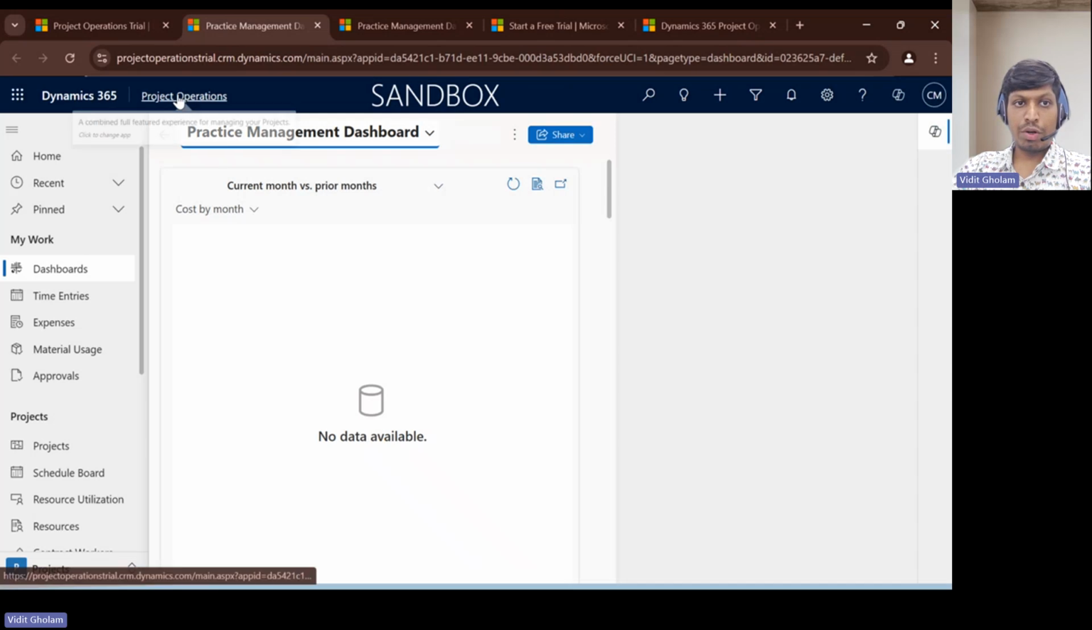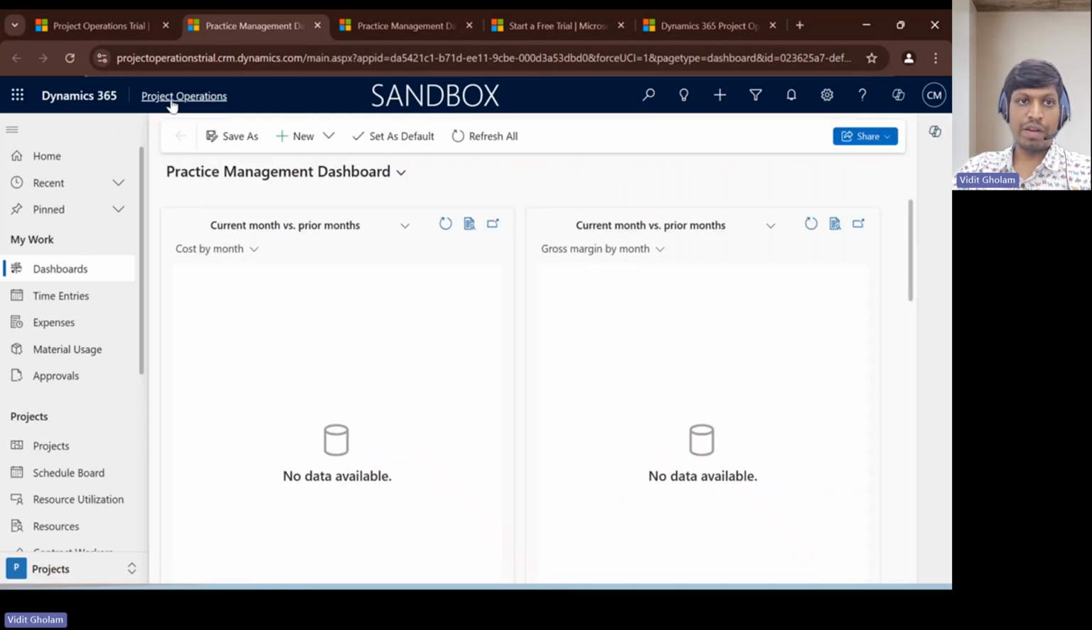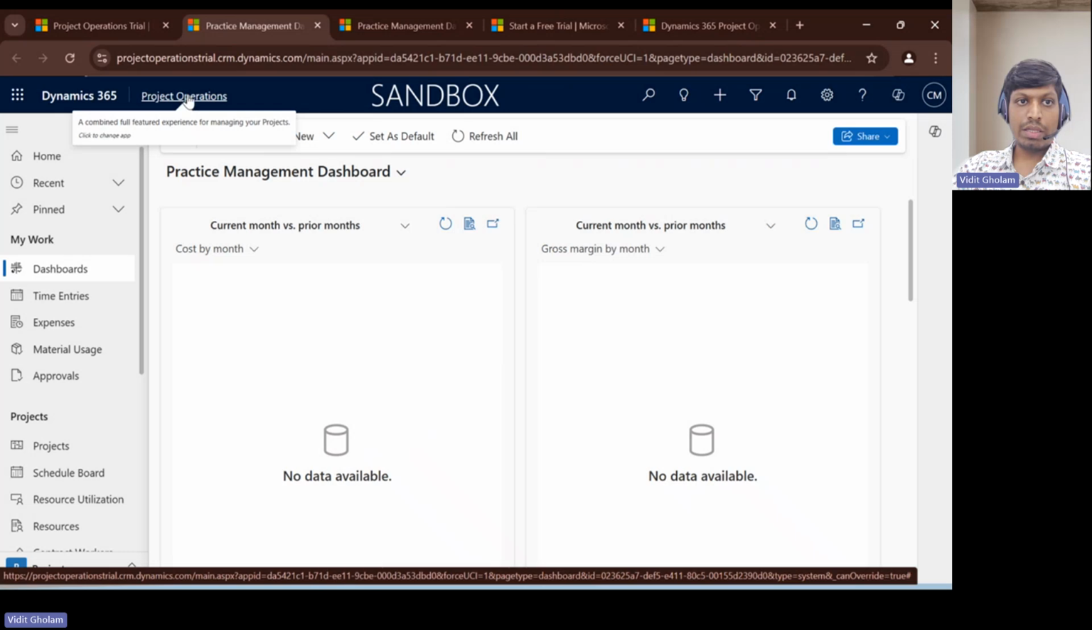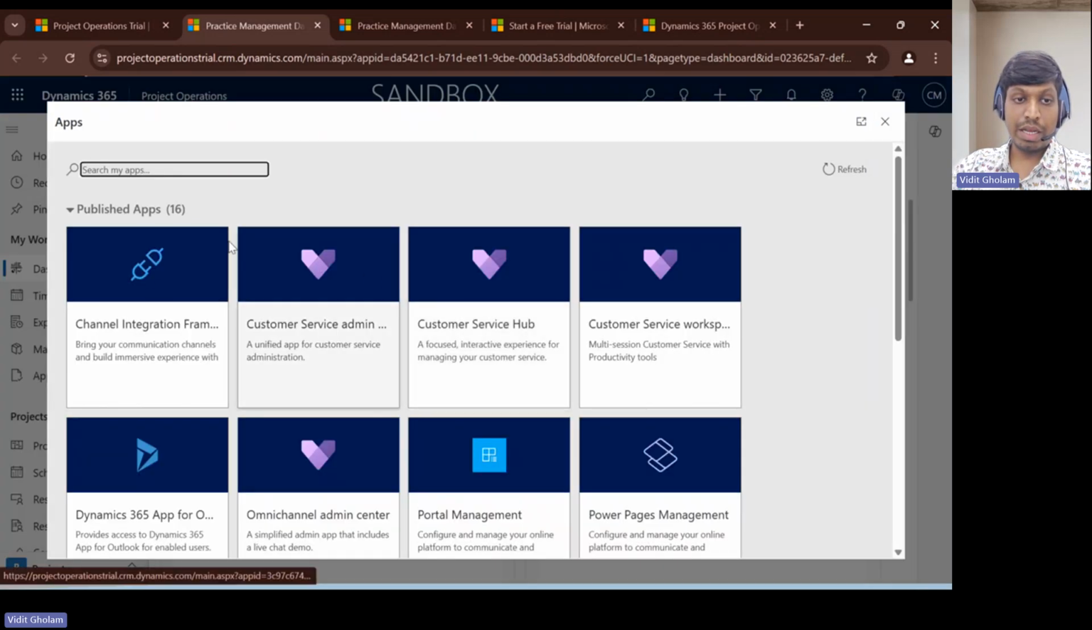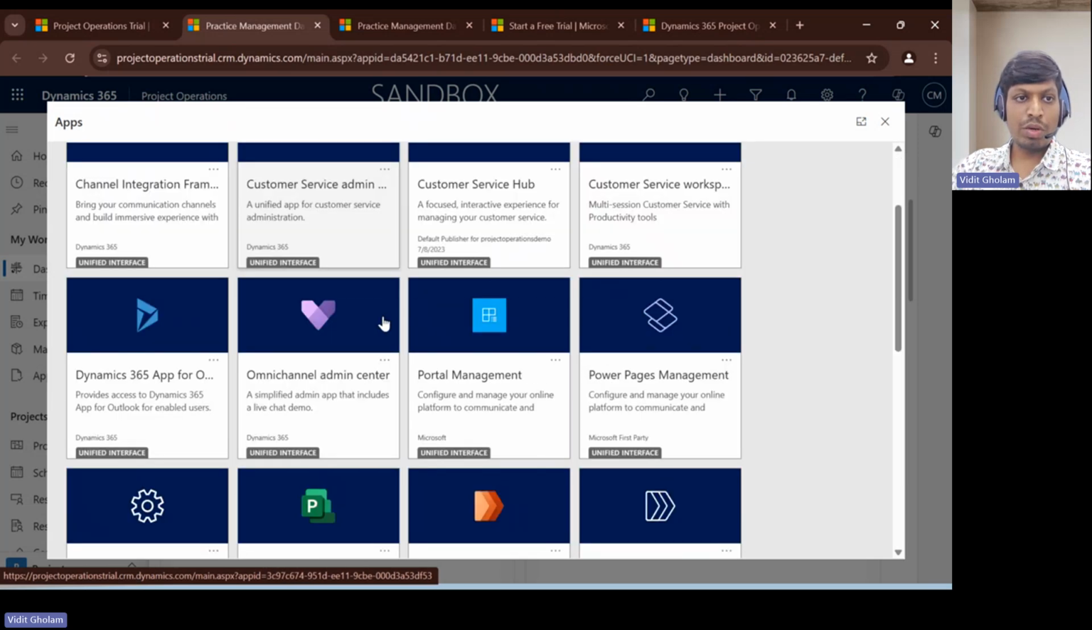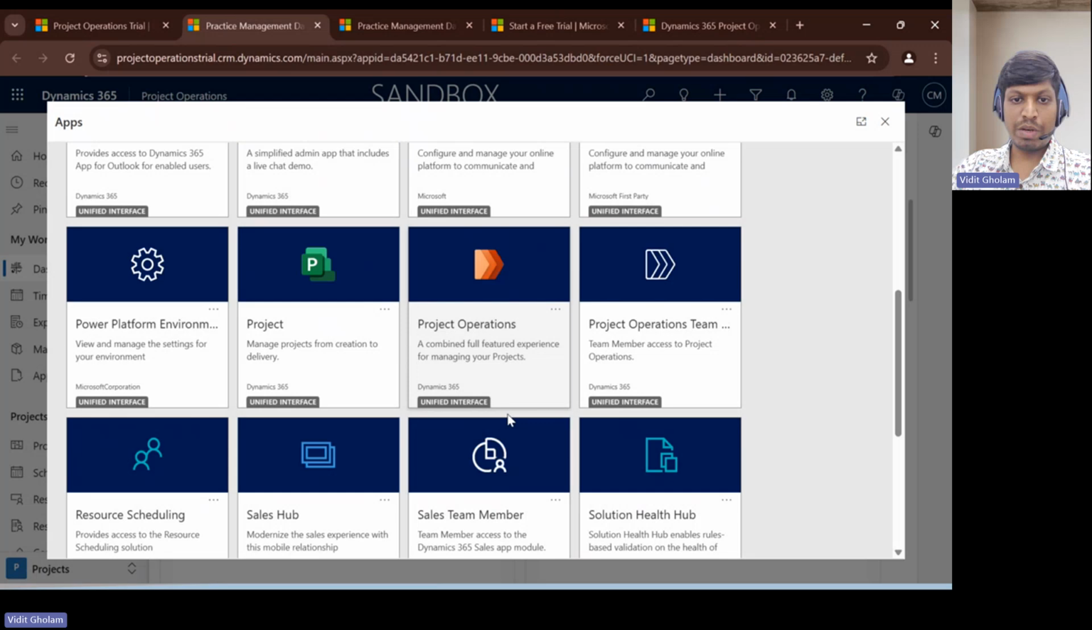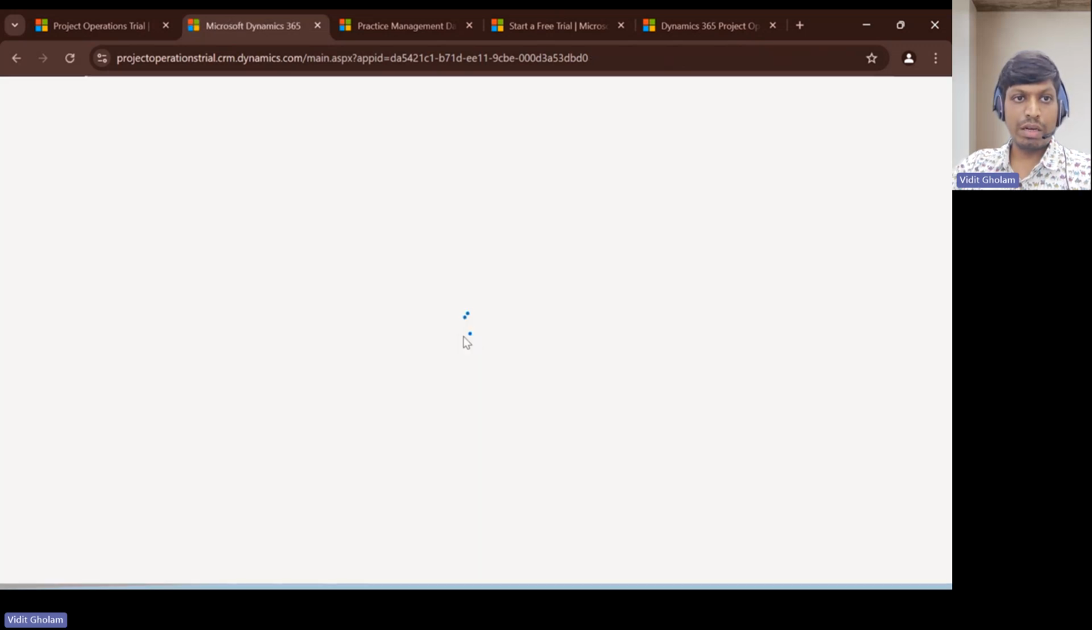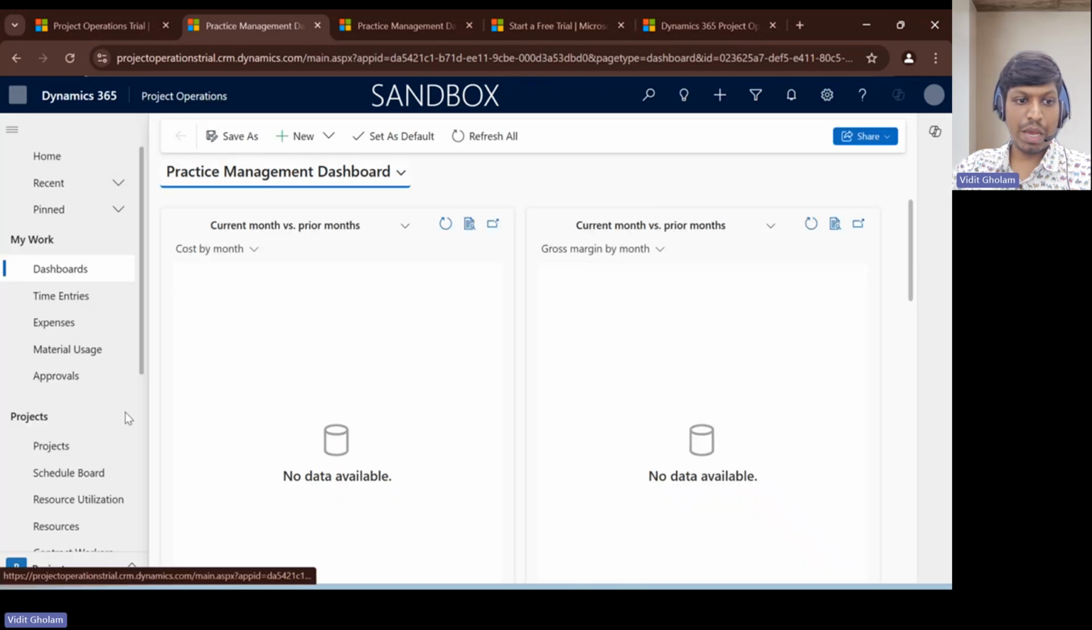You will be redirected to the Project Operations model driven app. Since I've opened this a lot of times, my browser cache has already logged me into Project Operations, but you might see a screen like this wherein you have a lot of model driven apps listed. You can search for Project Operations, or if you simply scroll down, you can see Project Operations listed here. Just click on it. You will be inside the Project Operations app.